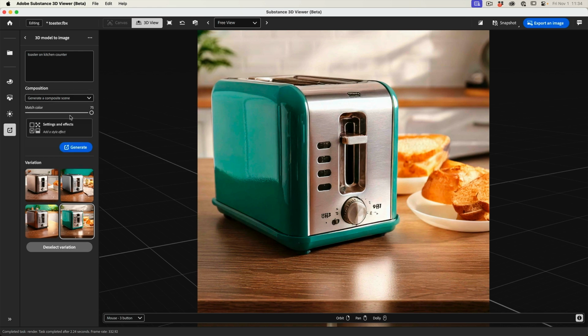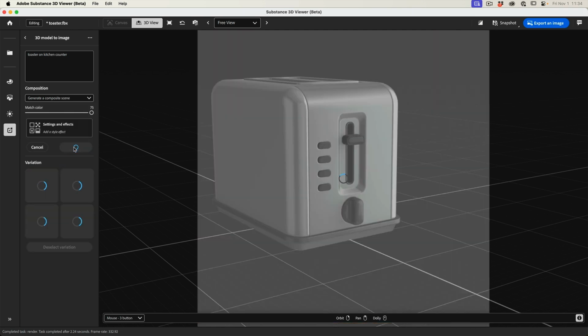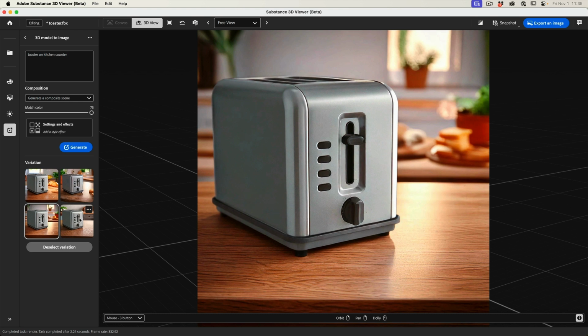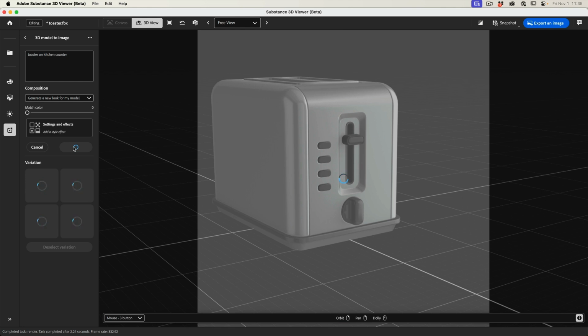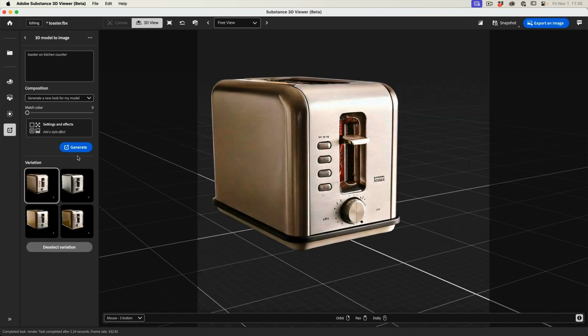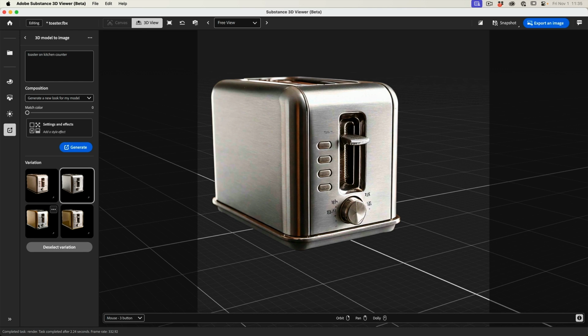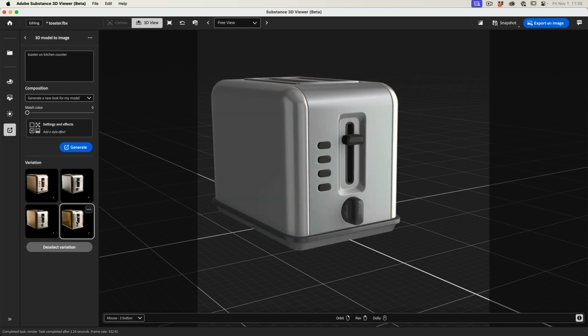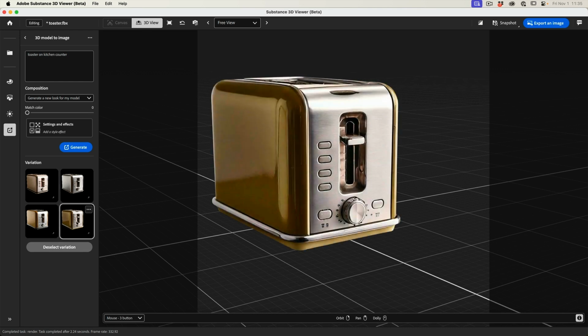And let's see if we generate from composite scene. So this is using the 3D model now. You can see that's truer to the 3D model. And let's look at the other option here, generate a new look for the model. So it's going to change this model a little bit and have it isolated for compositing. All right. So it's basically texturing this for us. This is pretty good. So I would say watch this space.